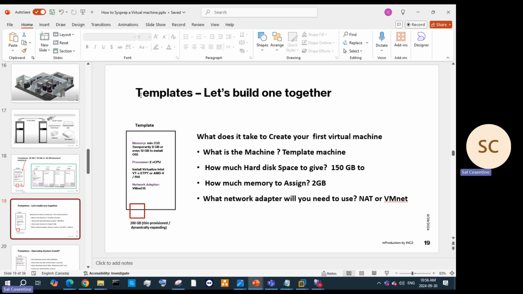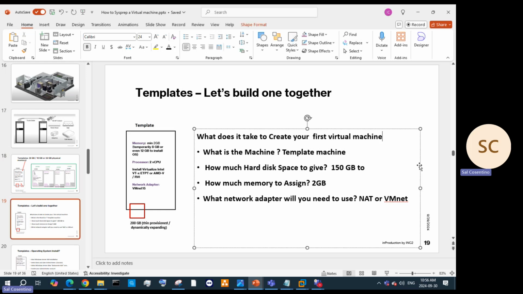Templates again, templates. Let's build one together. We are going to build one together. I just want to go through it to make you guys aware of what it does. What does it take to create our first virtual machine? It may be daunting.